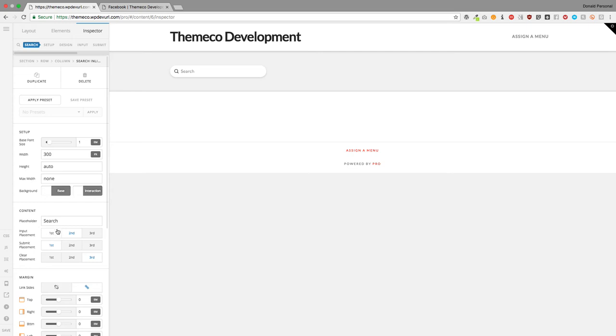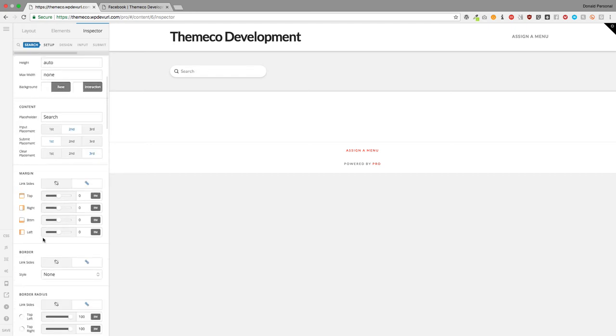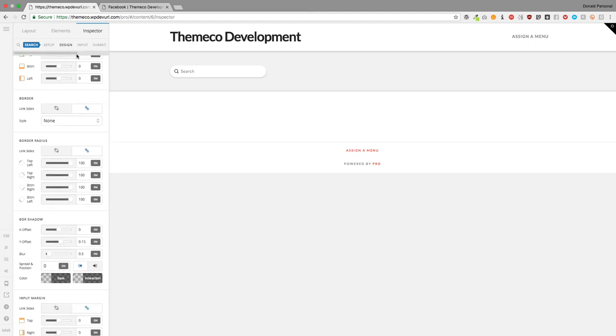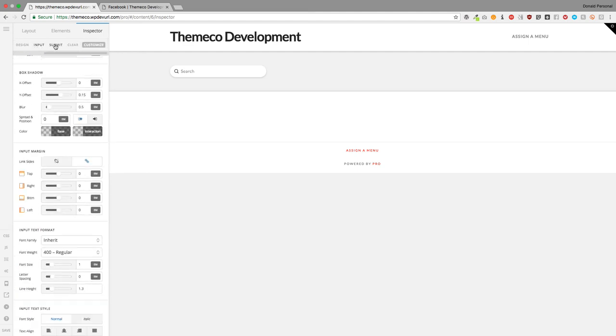The content, you can go ahead and change the placeholder, input, all of those different ones here. You can go ahead and change those. Let's go ahead and put that back. And then you have your margins, your borders, things of that nature. You have the same settings here for input, submit, and clear.